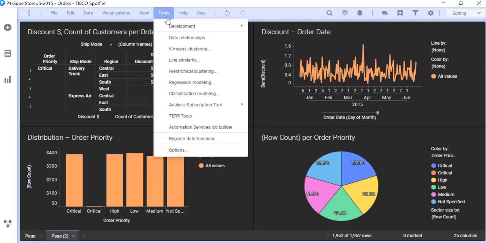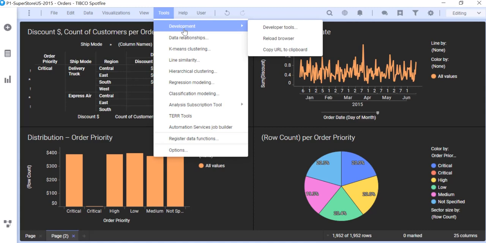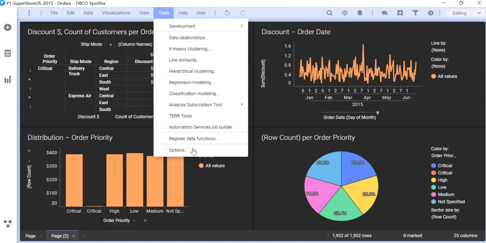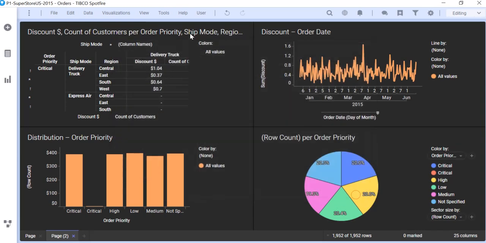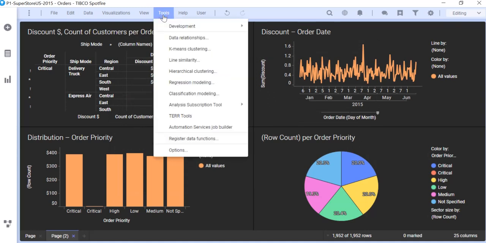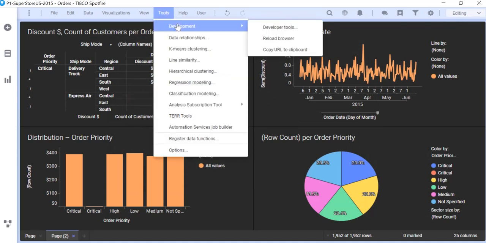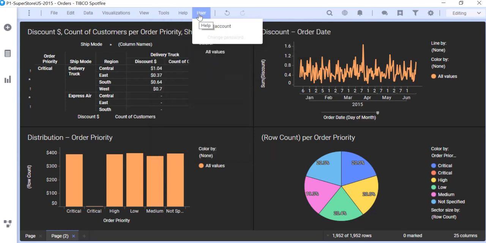Looking at the tools section, we have the development option. If you do not see this option, make sure you go to the options and select show development menu. It's very useful if you want to see exactly how your visualization or your analytics will look in the browser, Explorer or Chrome or Mozilla. There's a help community and the user details are available here.